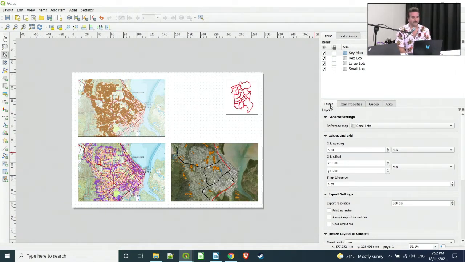The other part of this is bringing in the Atlas feature, which is basically utilizing a layer to control the feature. Now, the good thing about QGIS Atlas is you can use points or polygons. You can create a grid. And with the grid or with a polygon, I'm going to use a locality or suburbs to create our Atlas.